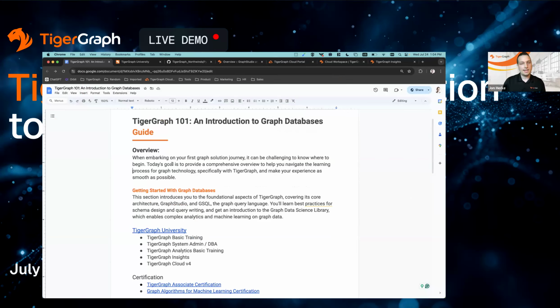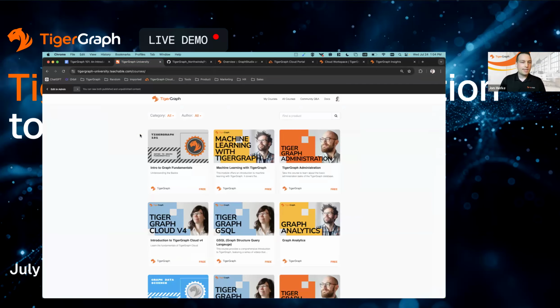So the first one is really, how do you get started with TigerGraph or graph databases? There's a lot to learn. Where do you go? Where should be your first step? And that's where we have TigerGraph University. If you have this guide, you can follow along by clicking some of these links, but I have some of these open in the tabs up here.